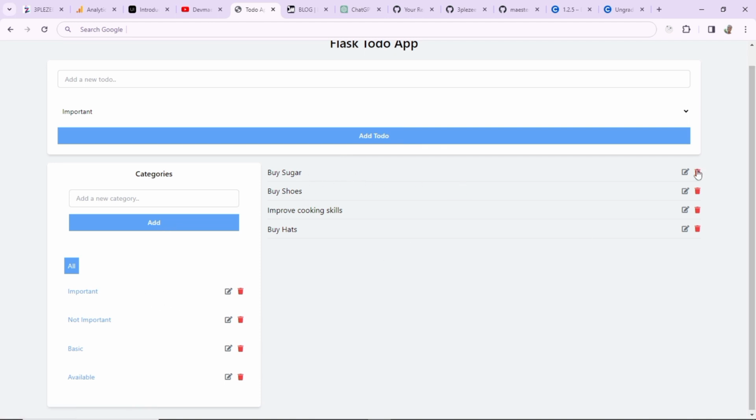That is, whenever you click on these delete icons, you should delete the specific to-do. So for example, if I click on this icon, it should delete this to-do item, which is buy sugar. If I click on this icon, it should delete this category item, which is not important.